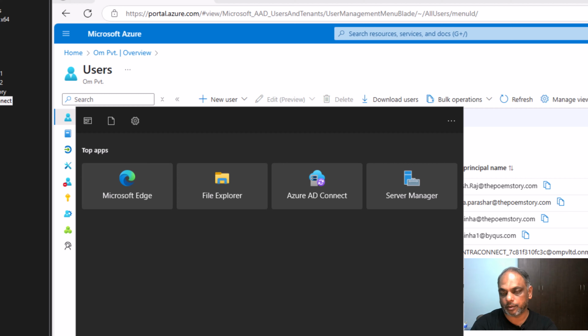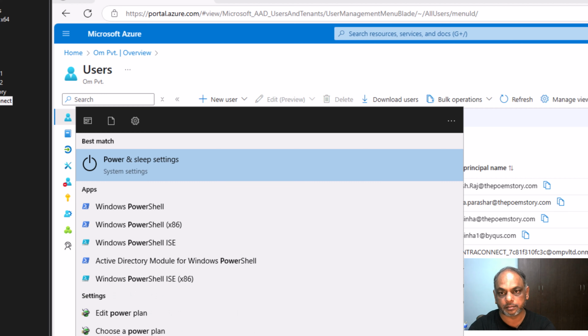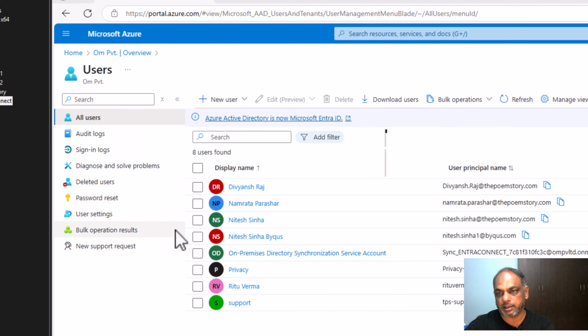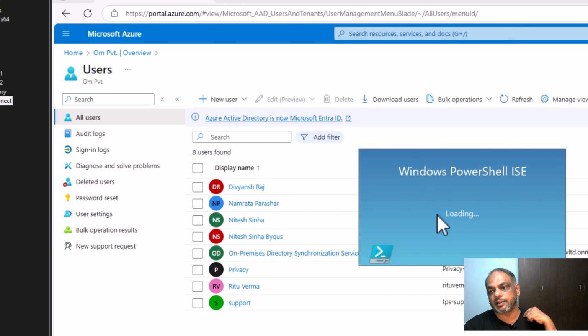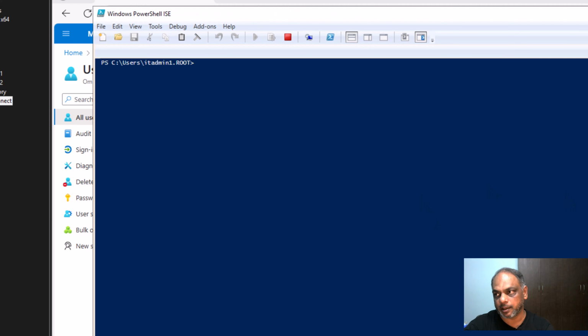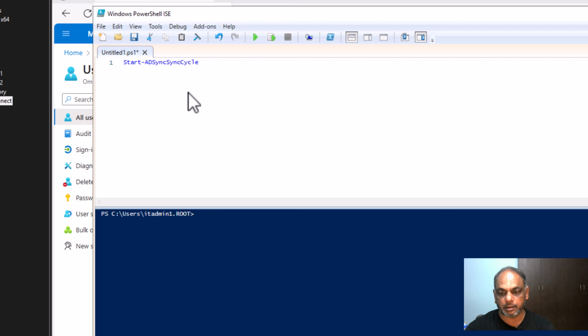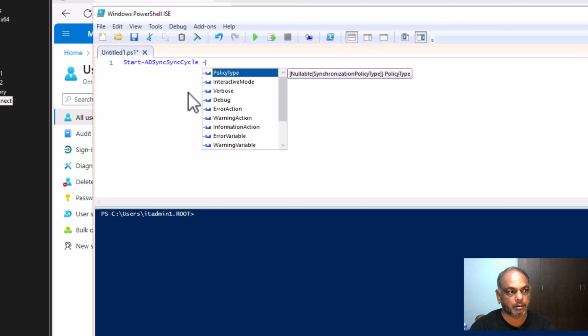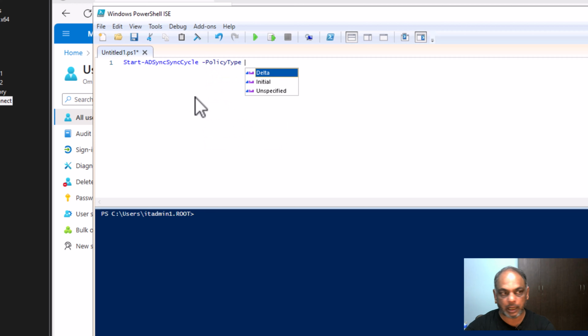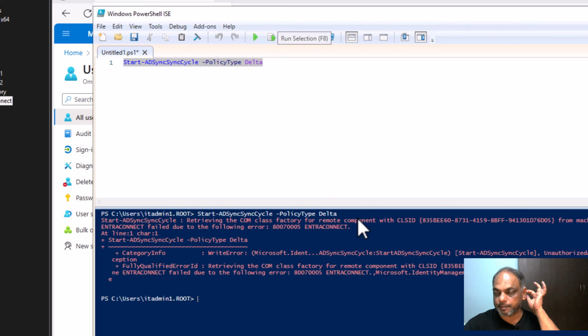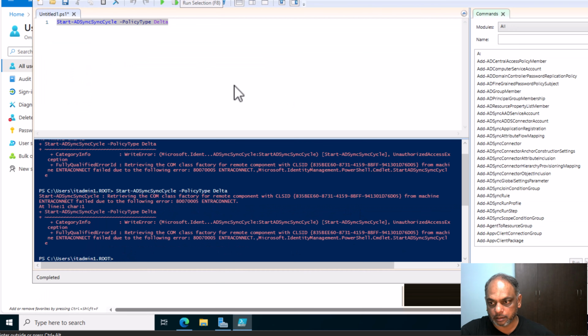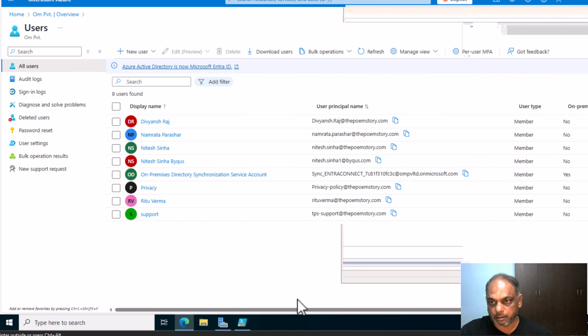We will now open PowerShell, and the sync is set to run every 30 minutes, delta sync. If we want to run a sync, we run the AD sync cycle with policy type, and we put delta. So currently it might be configuring it. All right, it did not work.